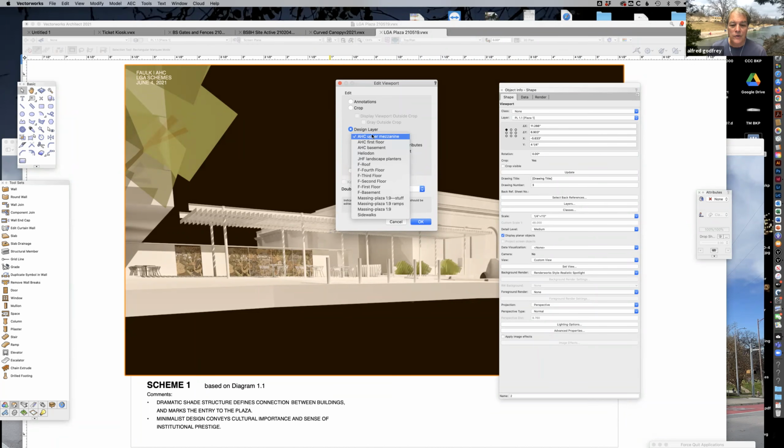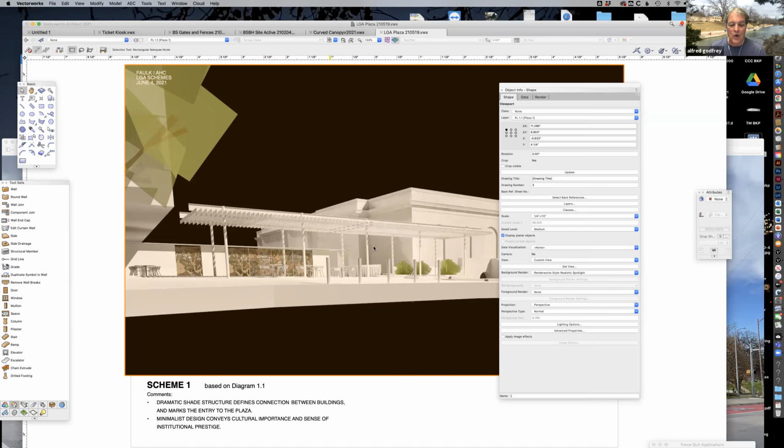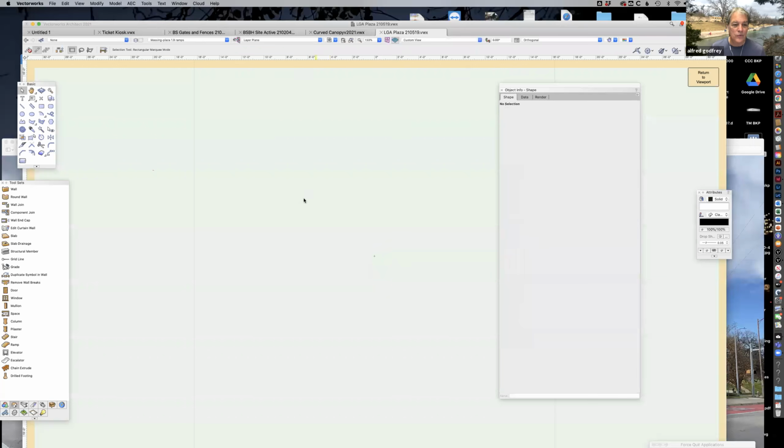Oh, here's something that you can see. I have massing things, ramps, the plaza itself, and sidewalks all in separate layers. And I honestly don't recall why I did that, but I'm sure it was for reasons that we were just talking about.